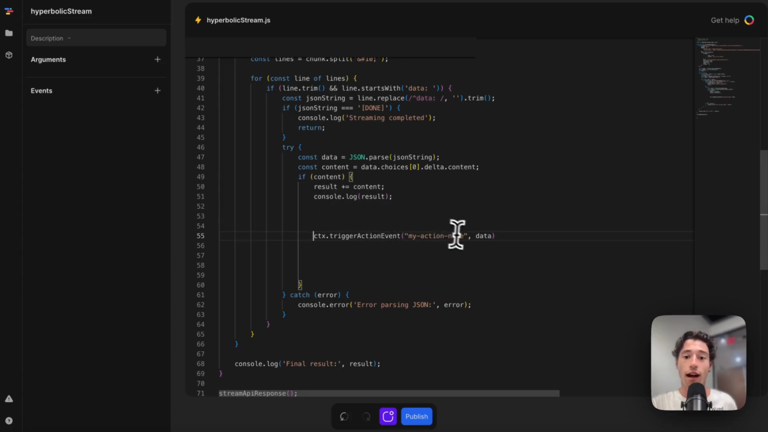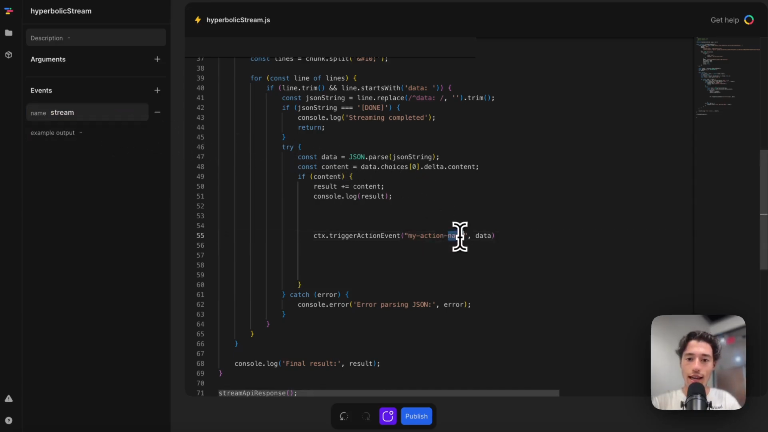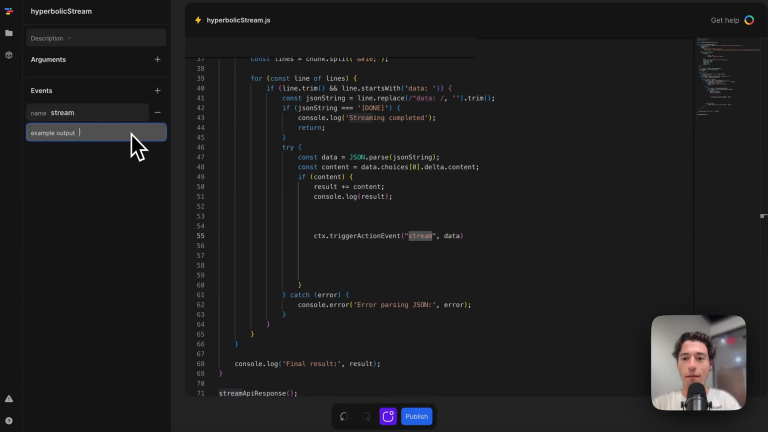Now I need to have an event name. So let's create a new event in here, and let's call this result. Actually, let's call this stream. Let's copy this, and let's edit this in here, and I want to return the stream event. Now I have stream in here, and I'm going to look into this event. Now the example output, let's do "hey", because this could be a chunk that we're returning.